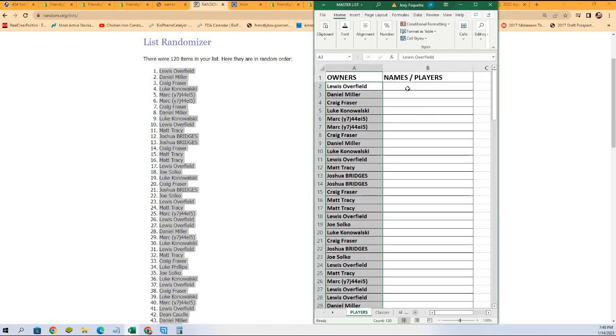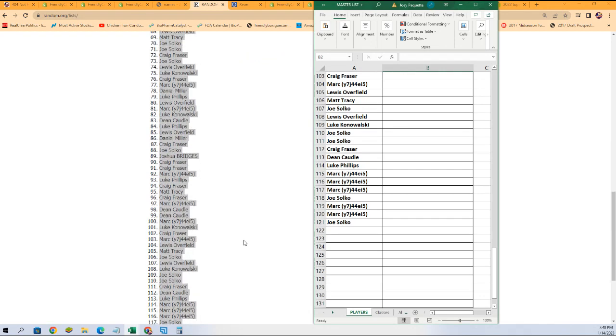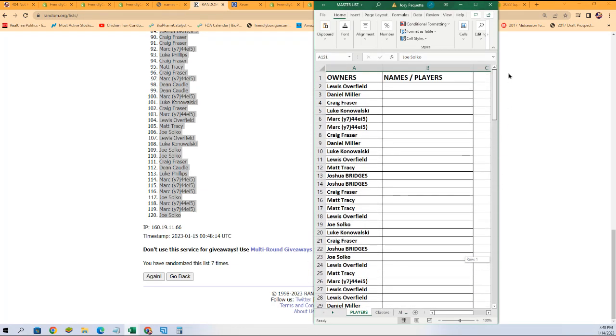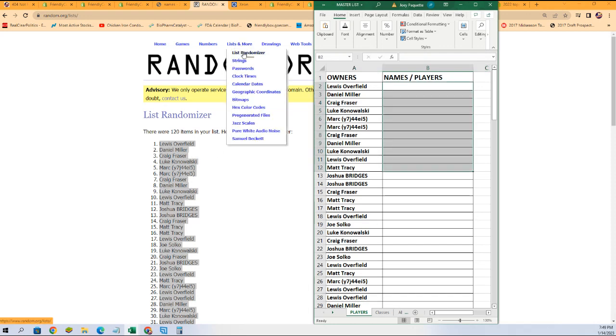Now we're going to go for the player list. Let's go. Oh. You can see it's staggered one off too. Just be aware, you know, that one is actually for us on our sheet taken up by the owners and names. So it will appear to be staggered by one number from what you're seeing on the randomizer, just so you know. All right, here we go.